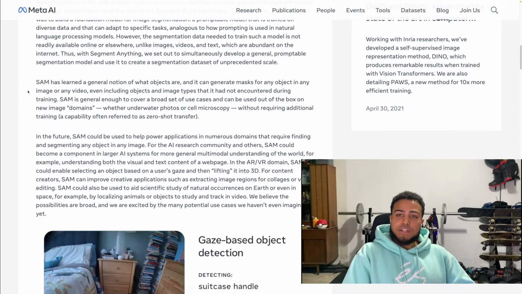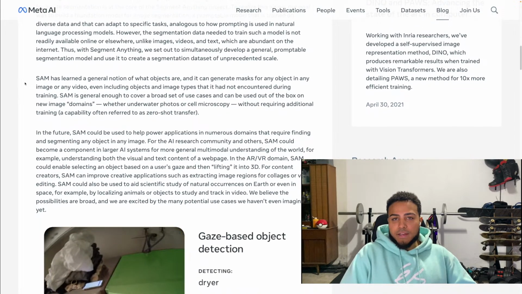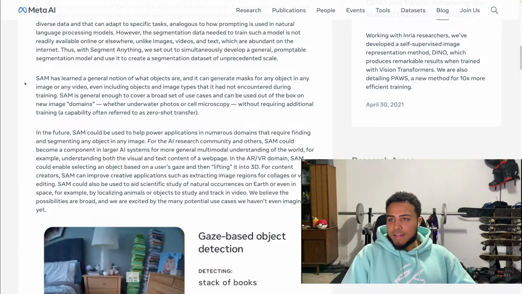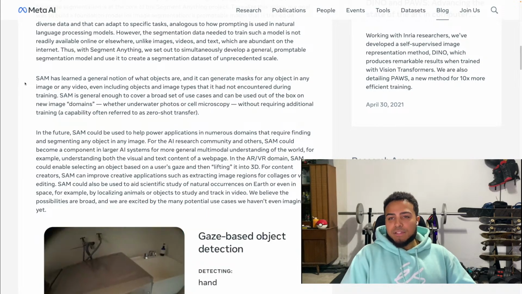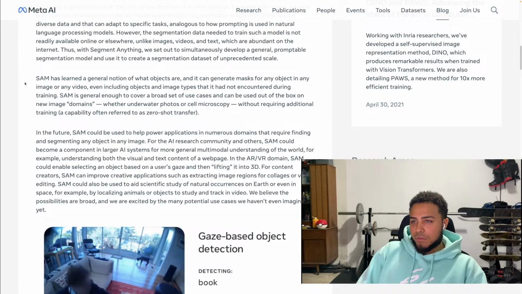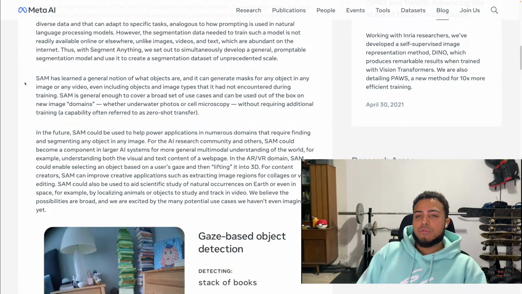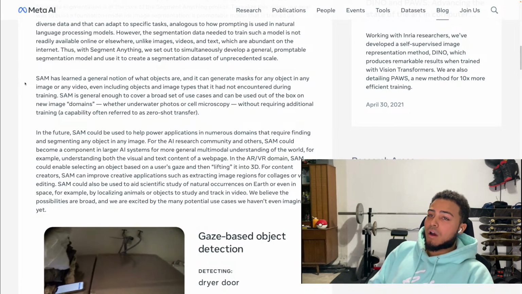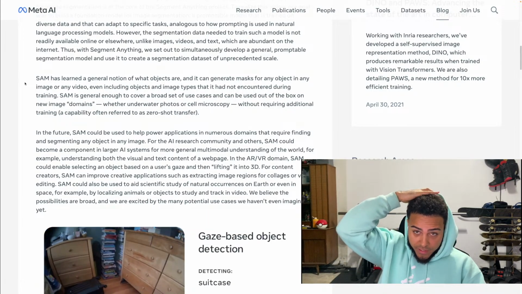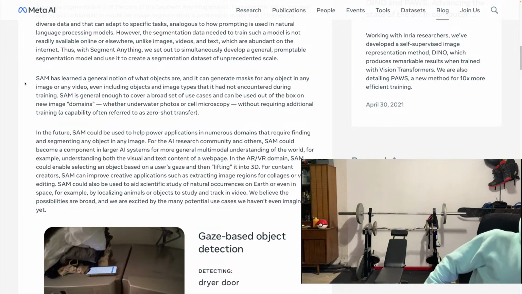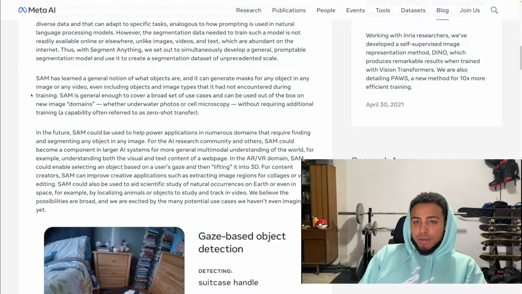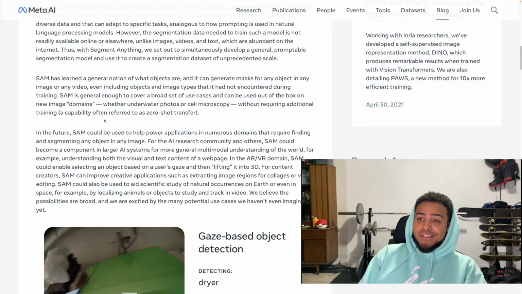SAM has learned a general notion of what objects are, and it can generate masks for any object in any image or any video, even including objects and image types that it had not encountered during training. SAM is general enough to cover a broad set of use cases and can be used out of the box on new image domains, whether underwater photos or cell microscopy, without requiring additional training. A capacity often referred to as zero-shot transfer.